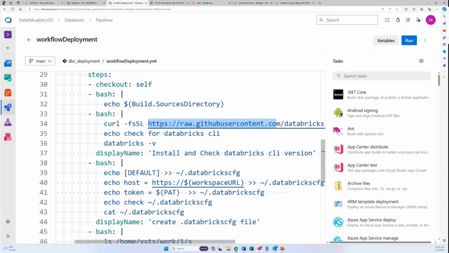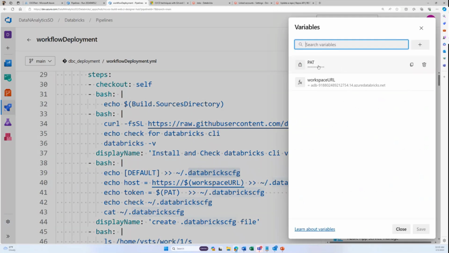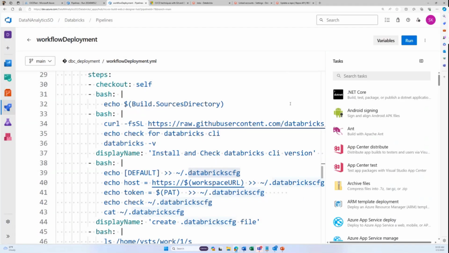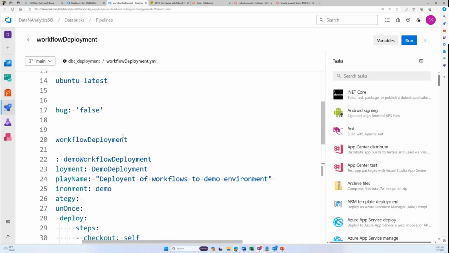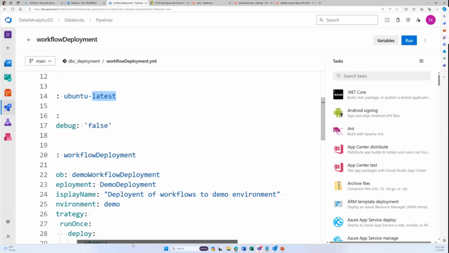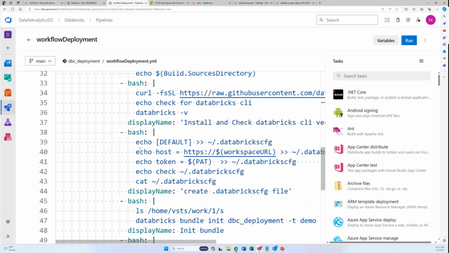Once Databricks CLI is installed, I am providing, with the tilde sign, the config file. And again, the variables are being picked up from here, the PAT token and the Databricks host workspace URL that is also being picked up from the variables. And this file gets saved to the user location on this Ubuntu VM, which is why it was important to note where to save this file once it is created.